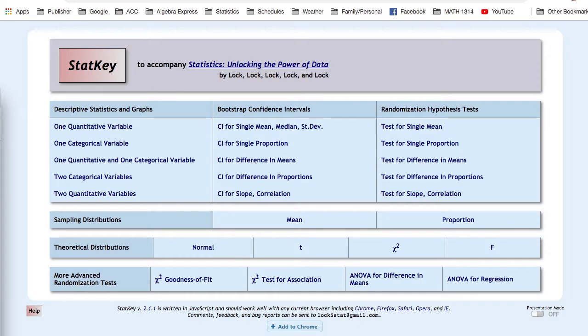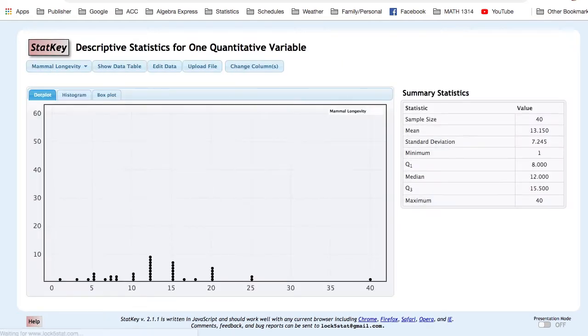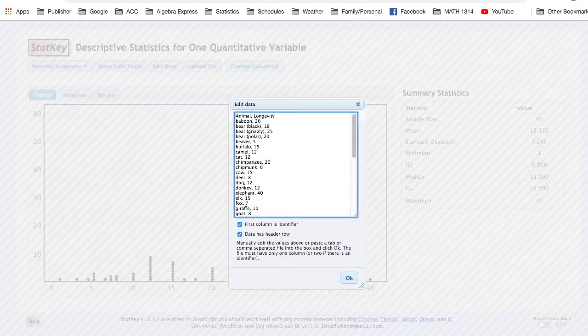So coming over to StatKey, I know that I'm working with one quantitative variable. I'm going to come to descriptive statistics and graphs, and below that we have one quantitative variable, just like we did at the beginning of the semester. Coming here, I can then hit Edit Data, select everything that's there. Doing Control A is the quickest way to select everything, and then hit Delete, or you can manually select everything also. Now I'm going to type these numbers in, 99.8, hitting the Enter key between each.